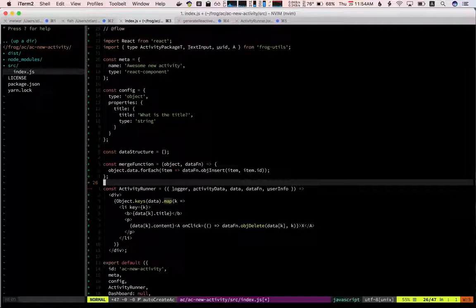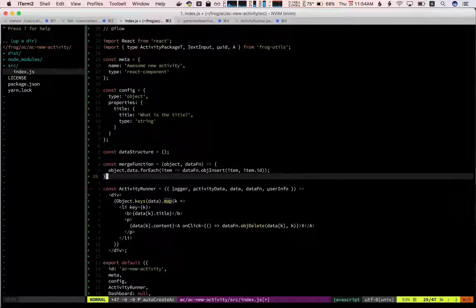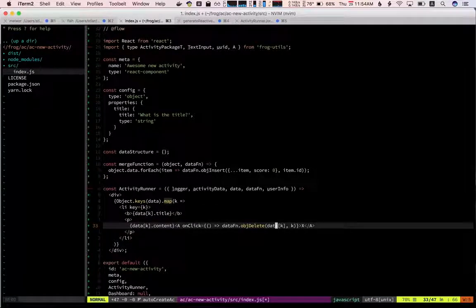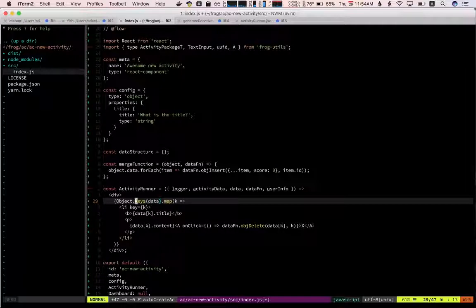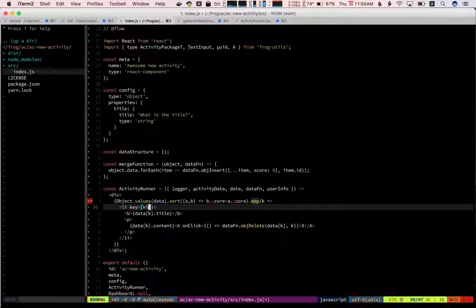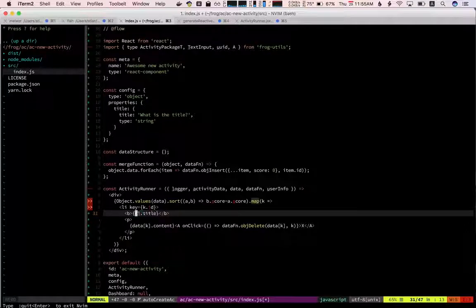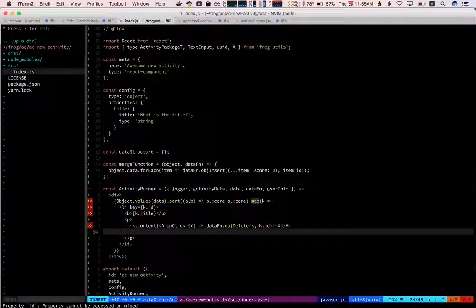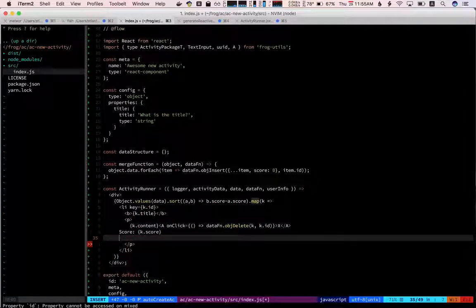Now let's add some scoring function so we can vote up the ideas. So here, instead of just getting the item, I'm going to add a default score for all the items. And then here, instead of using the object keys, I'm going to do object values data sort A, B, to B score minus A score. Dot map. Now we're going to have to rewrite this a little bit. Then we're going to add the score. And a vote button.